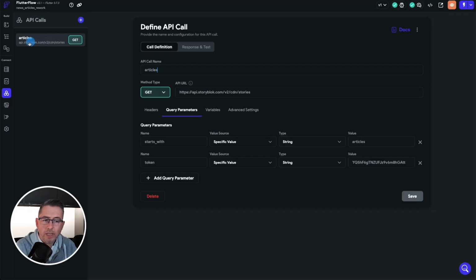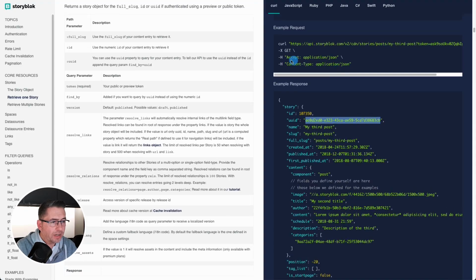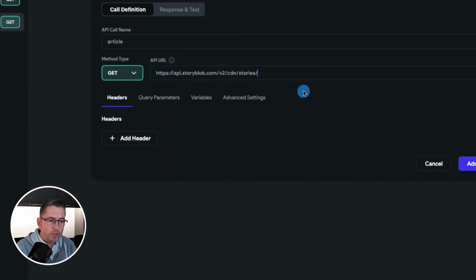Inside here, we are going to make another API call. So just hit the little plus here. We're going to call this an API call, and we're just going to call it article because we're going to return back a single article. Go back to the Storyblok documentation. Let's grab this particular URL here. Let's copy that, move over here, and do an Apple V or a Control V to paste that in there. So that's good.